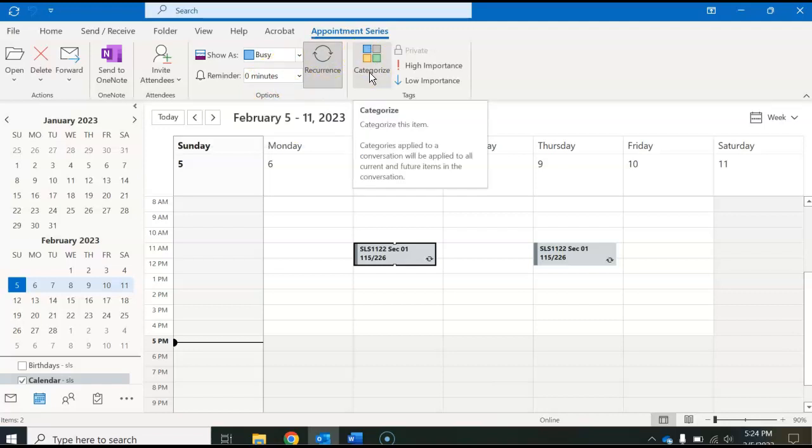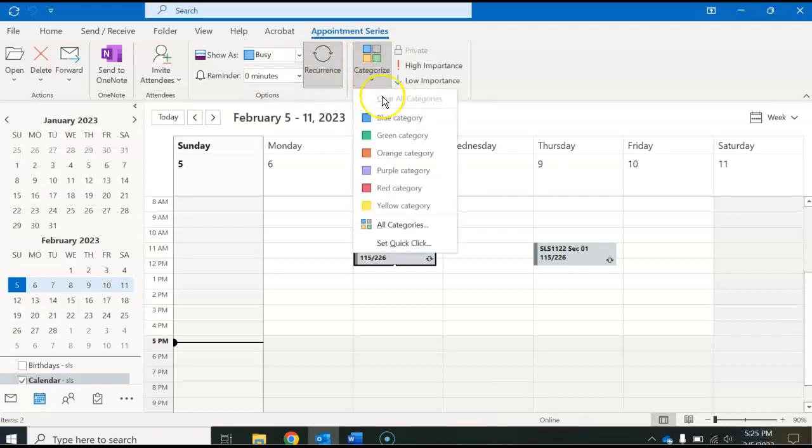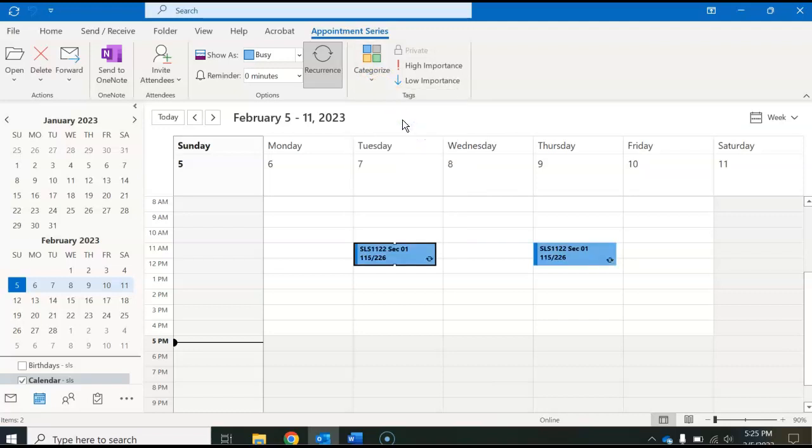But just FYI, you can create categories and you can name them. Let's just say I want all my classes to show up blue. There you go. All my classes now show up as blue, so that way they stick out a little bit differently. And you could name that where blue is office hours, pink is class, or whatever it might be that you want to do.